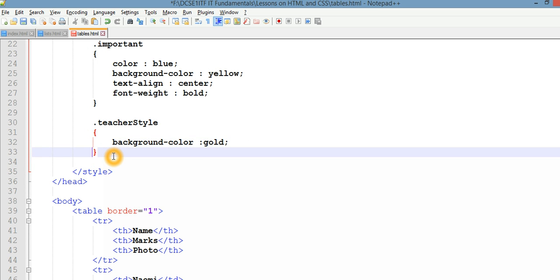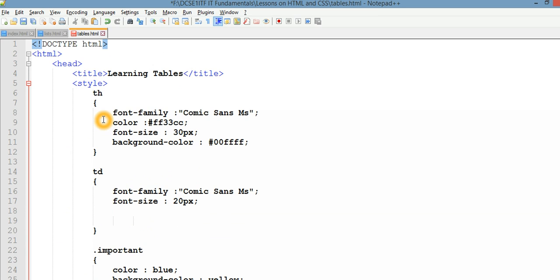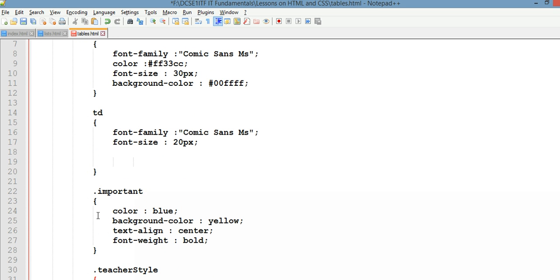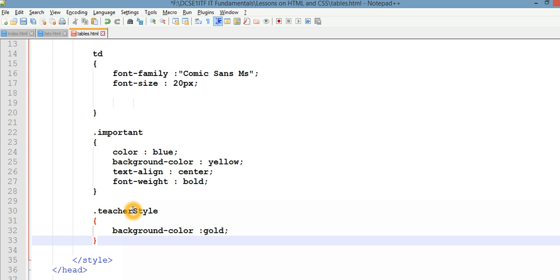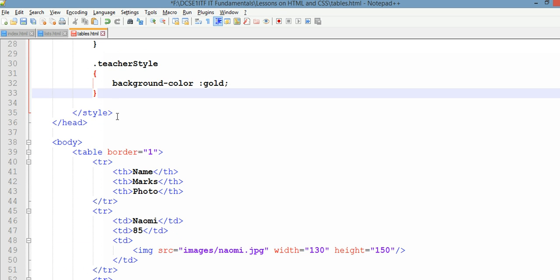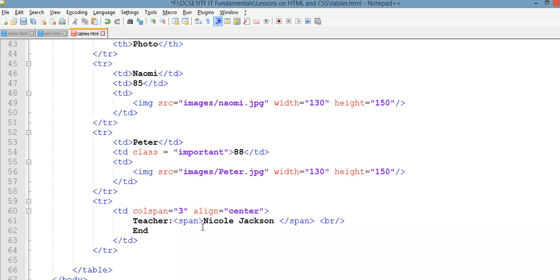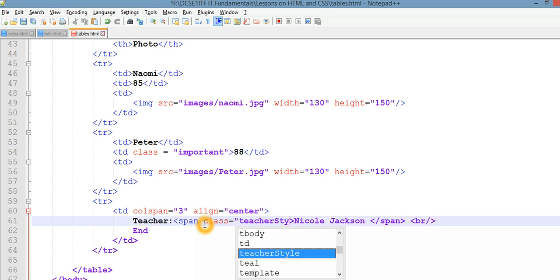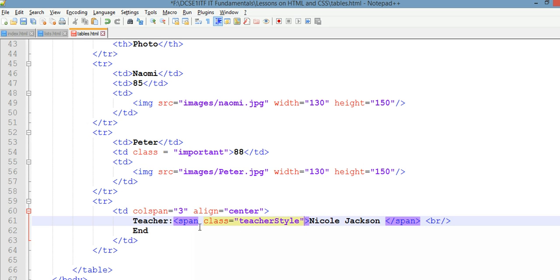And look at the indenting, always useful. I didn't mention within the CSS as well, the indenting matters. So these curly brackets, open, close, and inside that's all indented. Alright, so here is a dot which means user defined classes. So here's background color gold, and now it's called teacher style. So I'm just going to say span, inside that class equals teacher style. In other words, apply that teacher style only to Nicole Jackson.